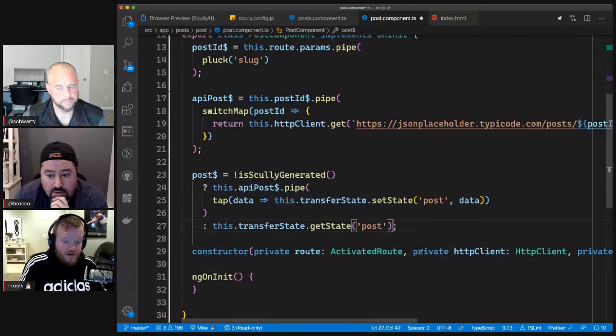Can I ask a question first? Yeah. Is this a potential name collision with the name post? Why? Oh, yeah. Because each post is based off of the ID, and I know they're on different index HTML files.